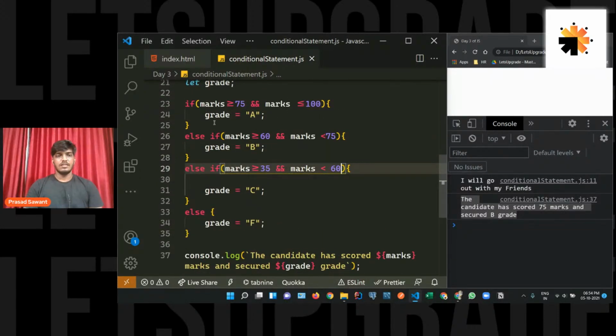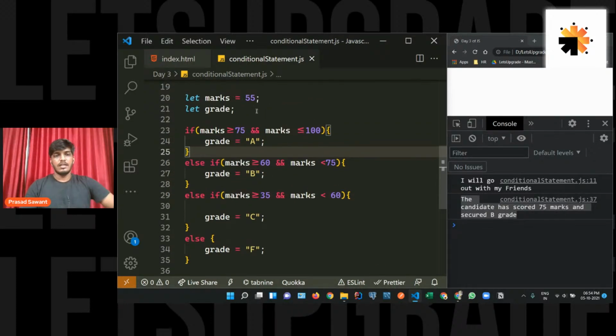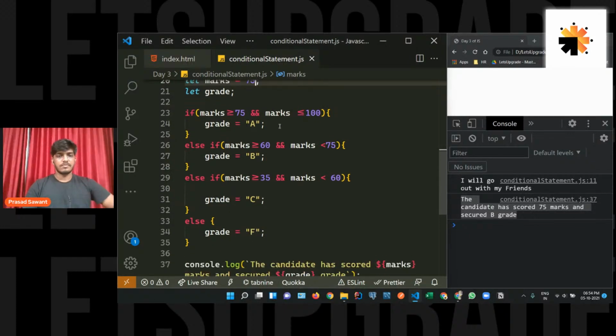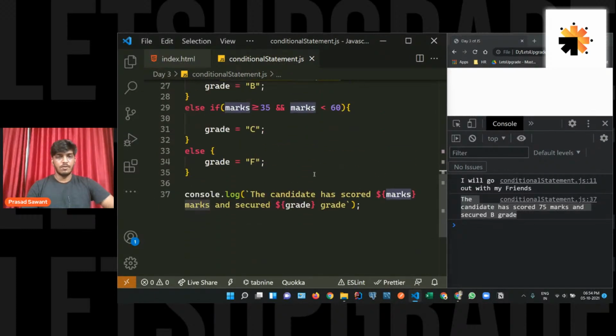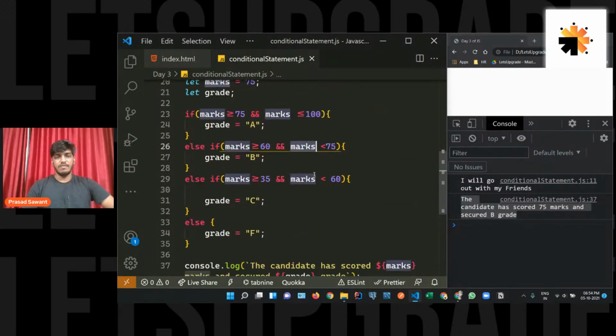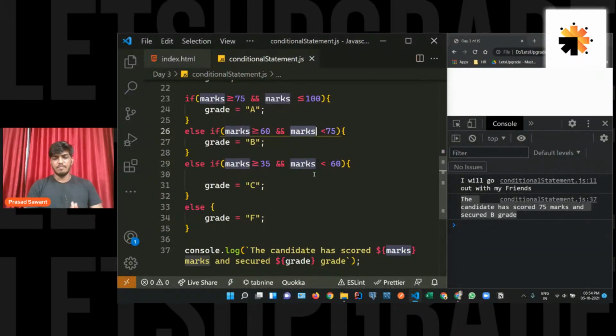Now if you are putting 75 here, and even if you put a statement here, it will not work. So that's how you have fixed the code. And I hope else if is now clear. It's nothing complex. It's basically writing your if conditions, but multiple if conditions.